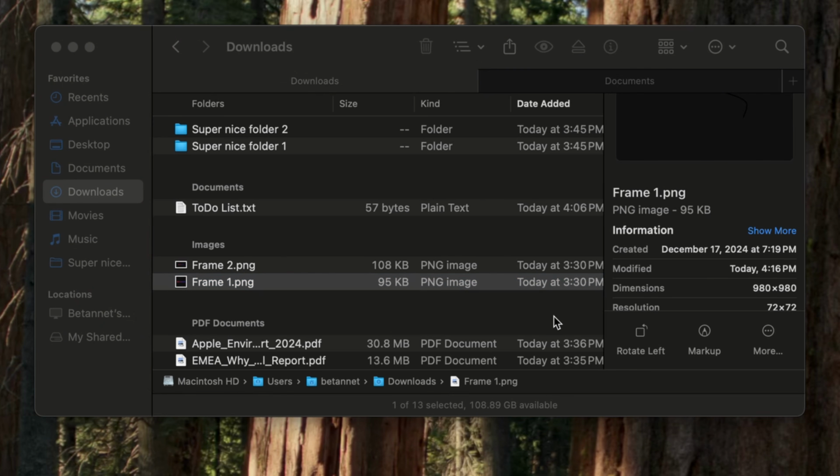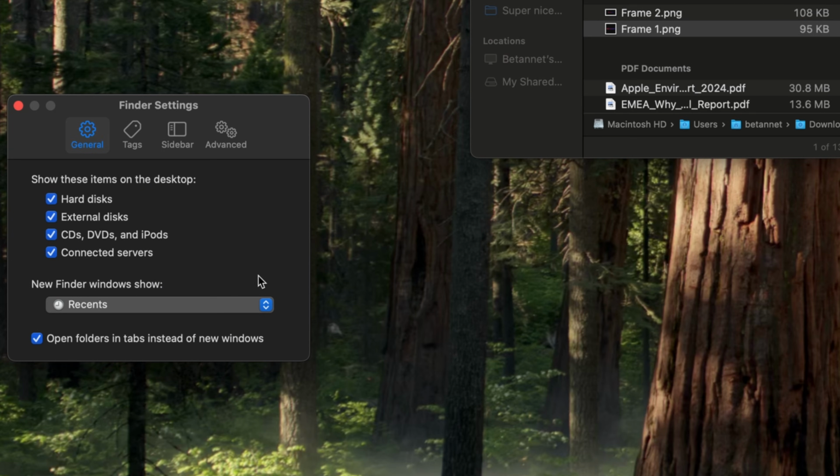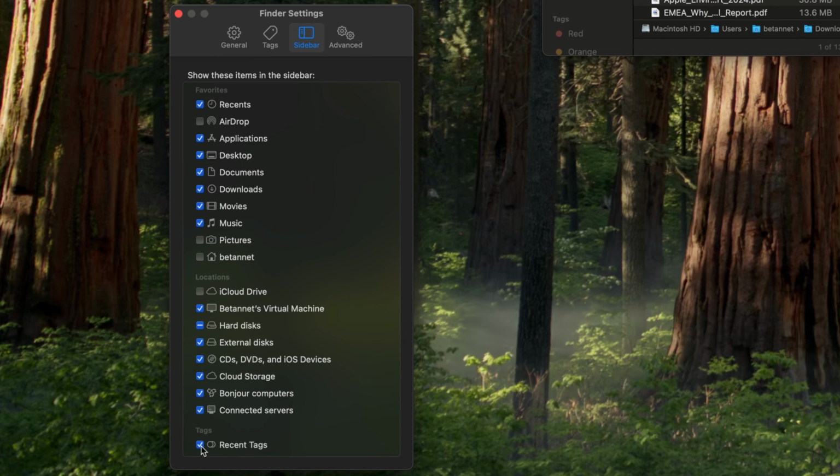Now let's jump to the Finder settings. To do that, hit Command, and you're in. So on the general page there are already two very cool options. First, you can change which items should be displayed on the desktop. I would deselect all of them, since I always try to keep my desktop as clean as possible. And down here you can change which folder should be displayed in the sidebar.